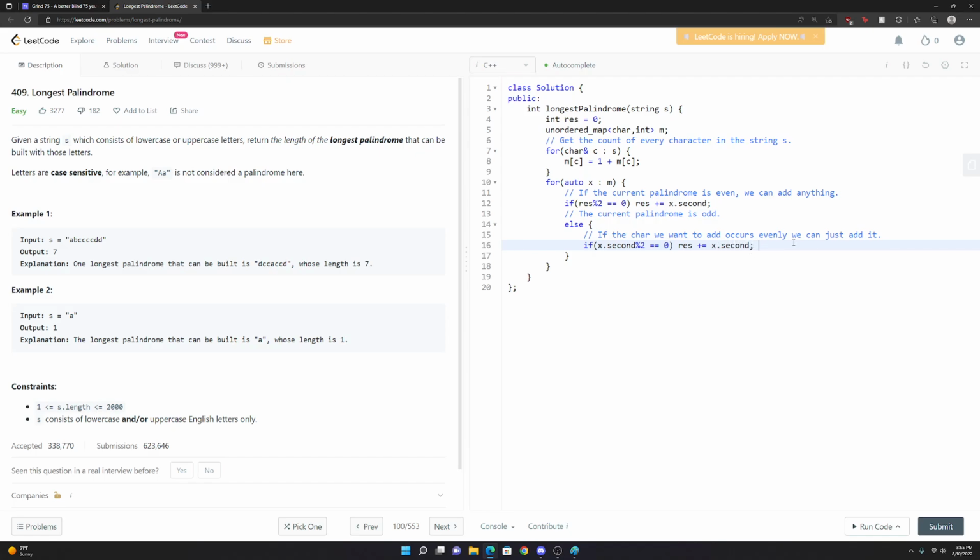Cool. But what if the character that we want to add is odd? What can we do if it's odd? You might say, well, we can't add it, we just skip it. But here's what we can do. What we can actually do is, how do we turn an odd number into an even number? Remember, odds and evens alternate. So if we have something that's odd and we want to make it even, we just take one away.